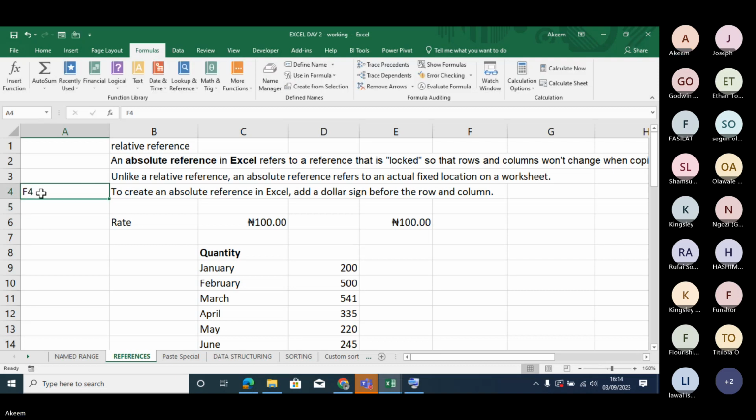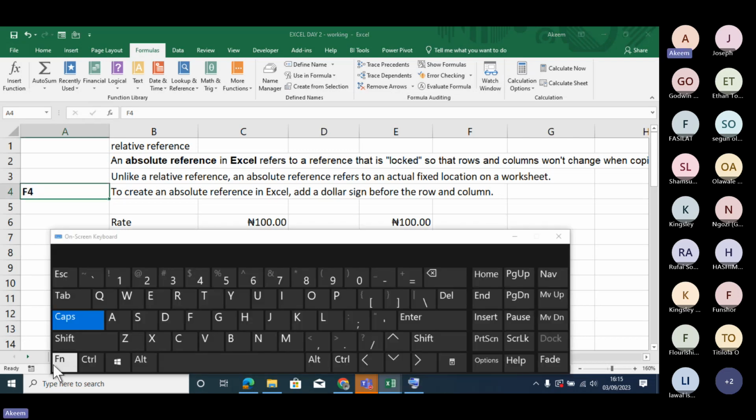Where do I find F4? Look at my screen. This is F4. Can you see F4 here? Yes, you see it on your screen at the extreme top, very close on your keyboard. Okay, see there. F4.